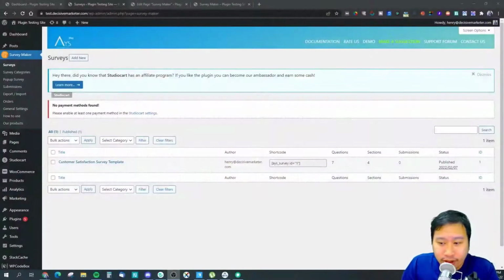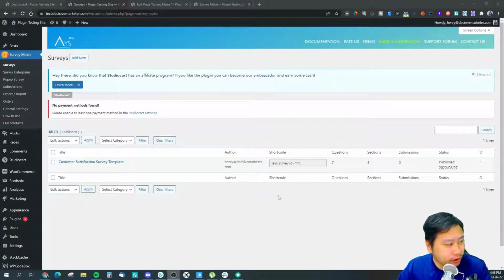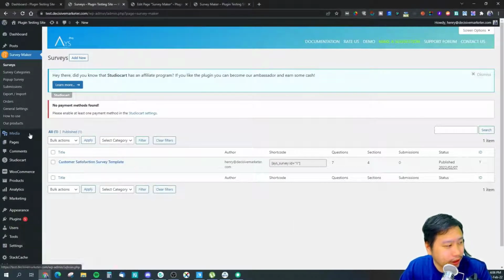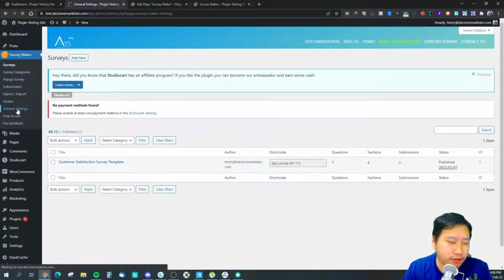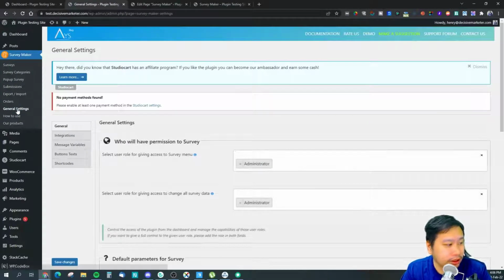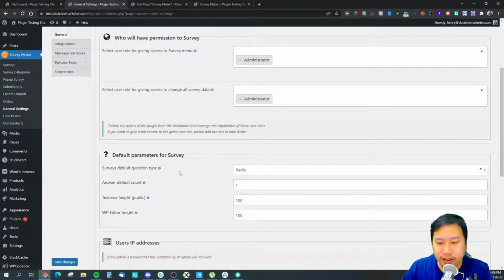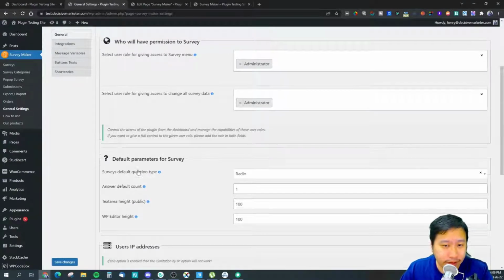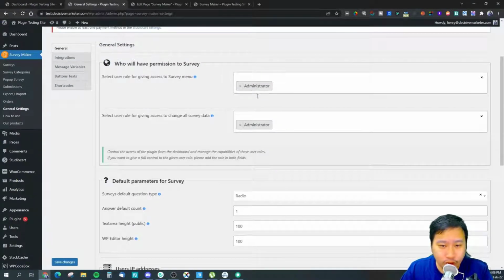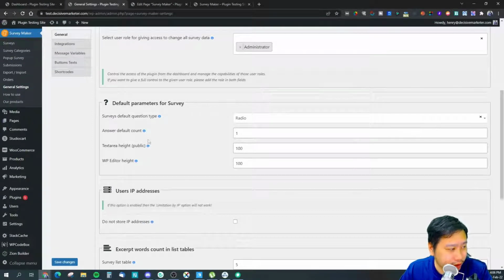Here we are in SurveyMaker. Just like usual, I like to jump into the settings first, before I start building out a survey, right? So we have some role access right here, and default parameter for survey.